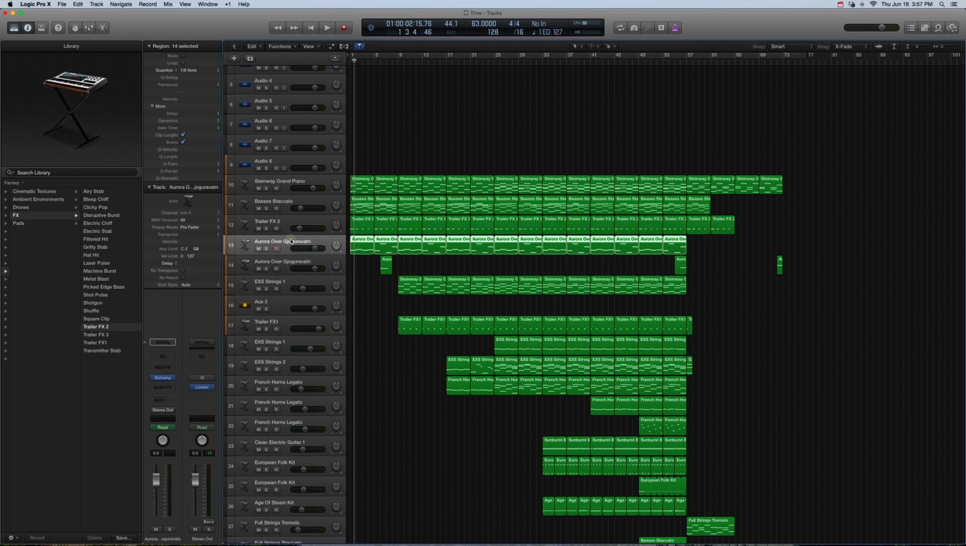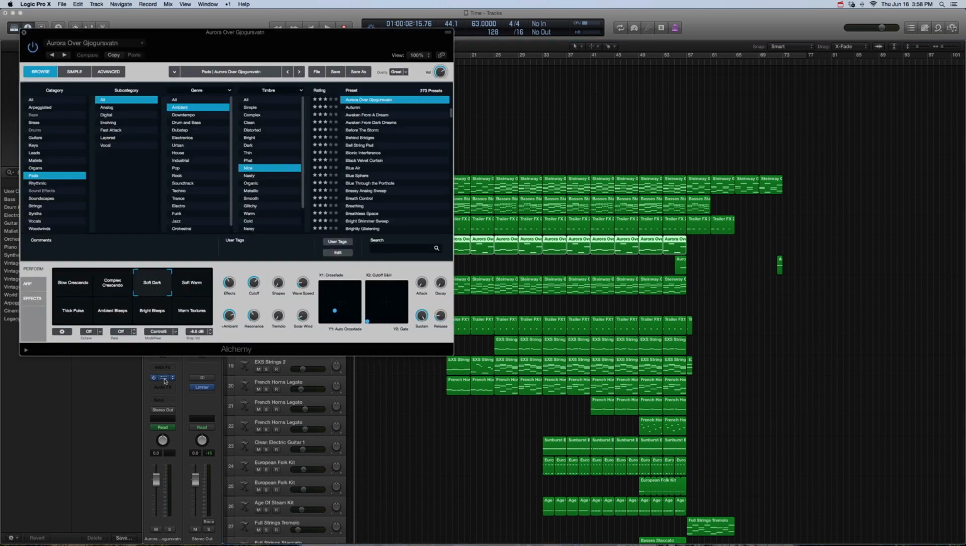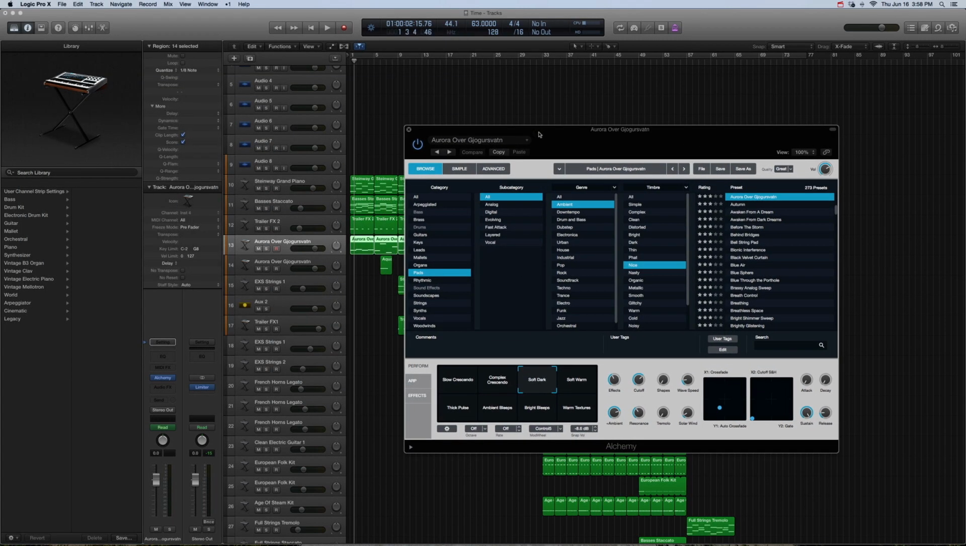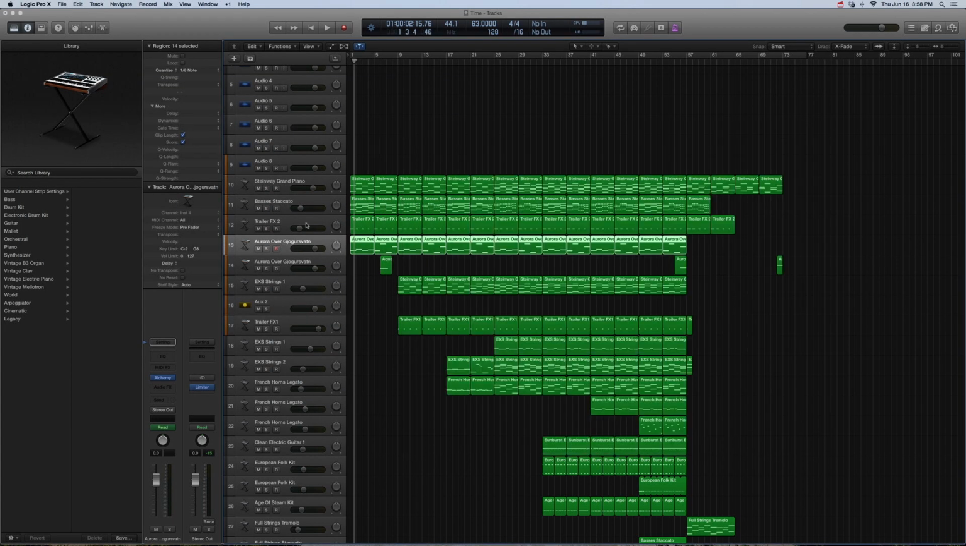And this one is an Alchemy patch called Aurora. Basically it's this warm low patch. But I didn't play it like that. I played it even lower, just to give it that really low end bass that the opening needed.